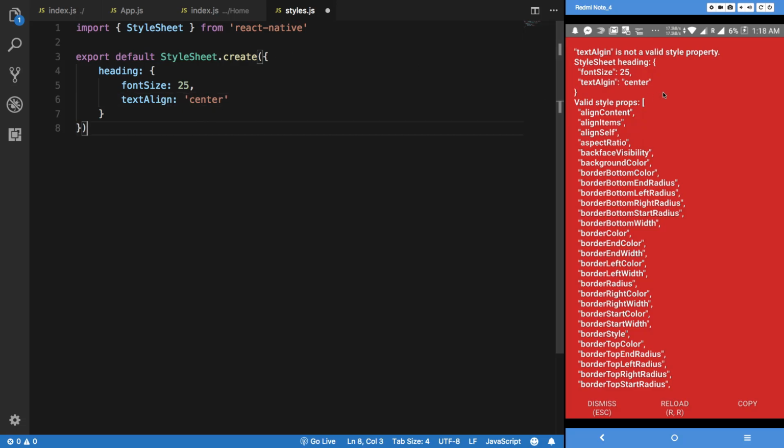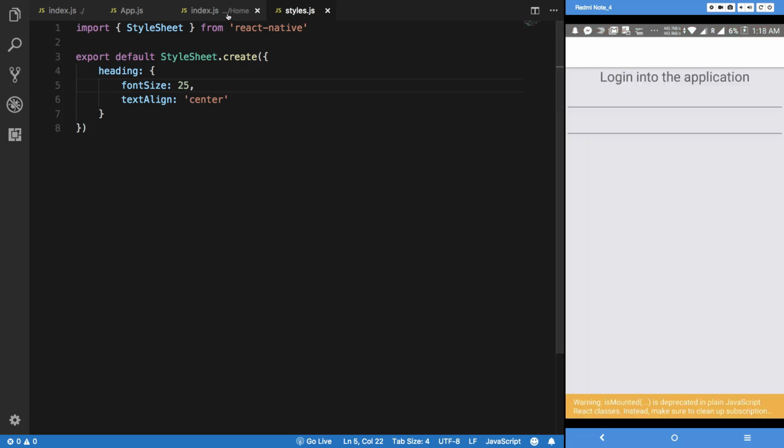So this is the advantage of using StyleSheet.create. I believe if you do not use it, then you won't get this warning. It will just be passed down as a regular object key, because it's not wrong. Text ALGIN is not a wrong object key, but it's not a valid style key.